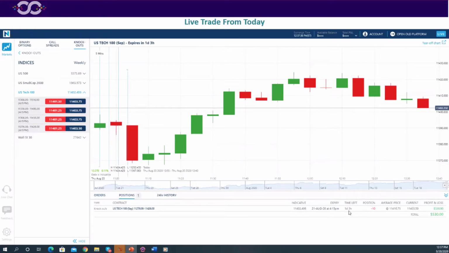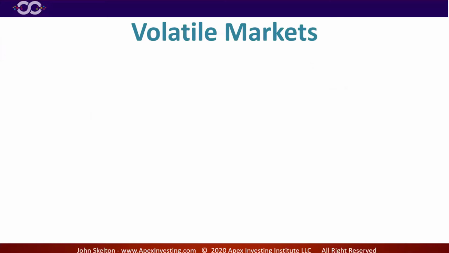So what was this trade earlier? I think I got in this trade right at 12, just a little bit after 12 noon. Like I said, 10 contracts short for the knockouts, up about 530 at this point. So let me bring over a chart here.